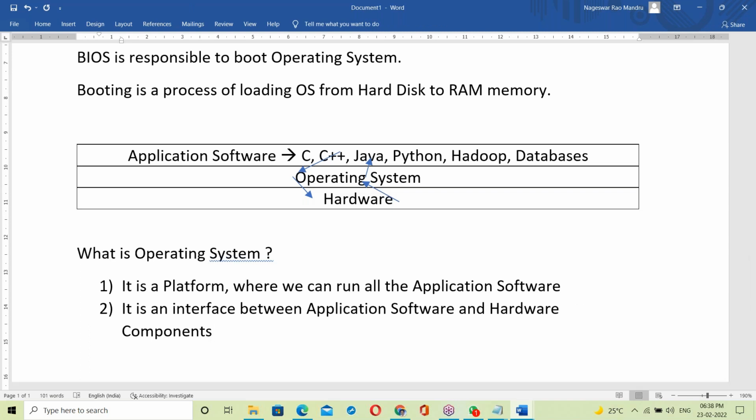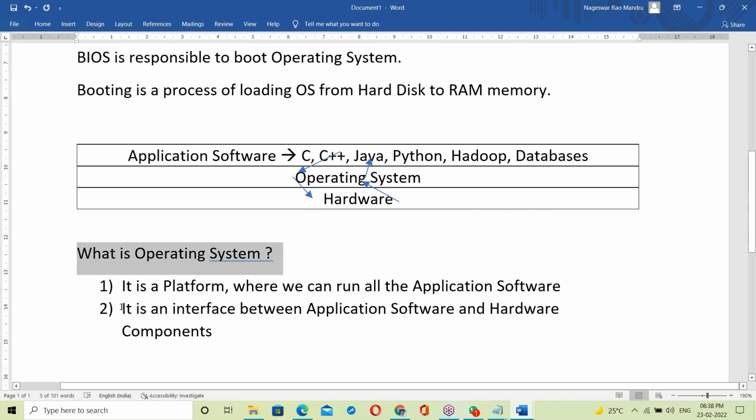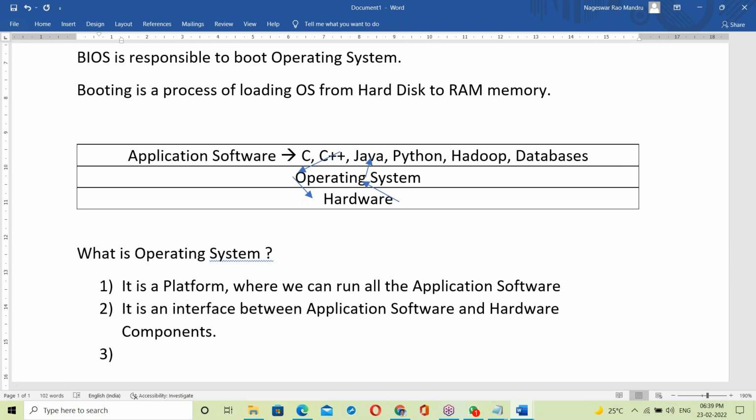And hardware components. What is an operating system? Yes, it's an interface. The OS is a platform where we can run all the application software. It's an interface between application software and hardware components. Next, one more point.